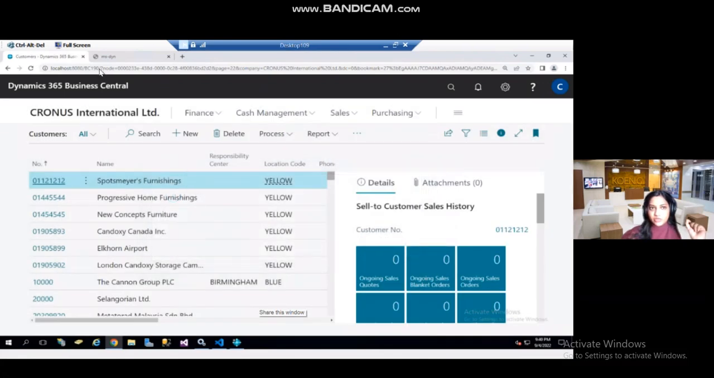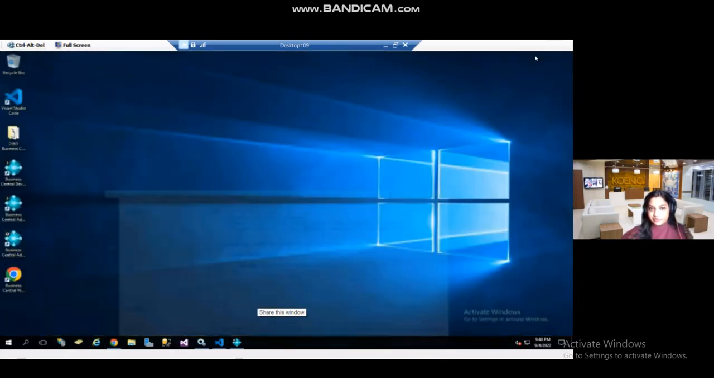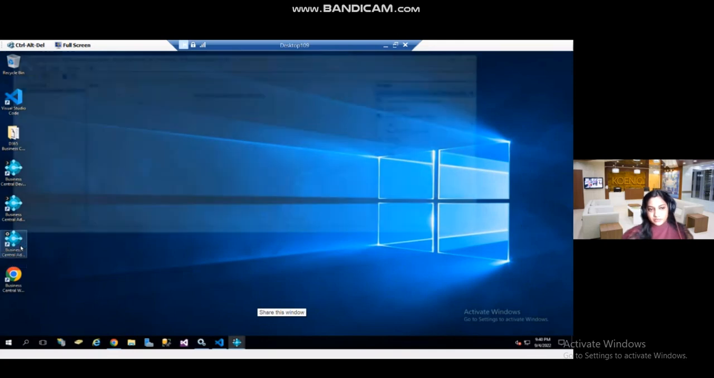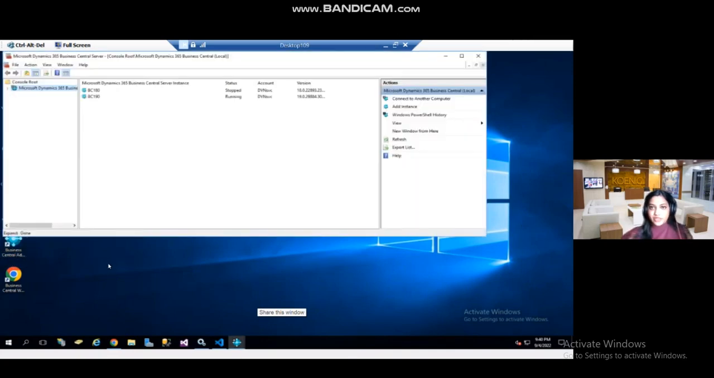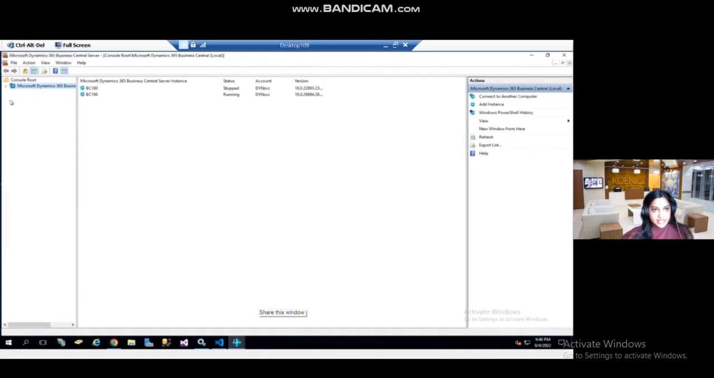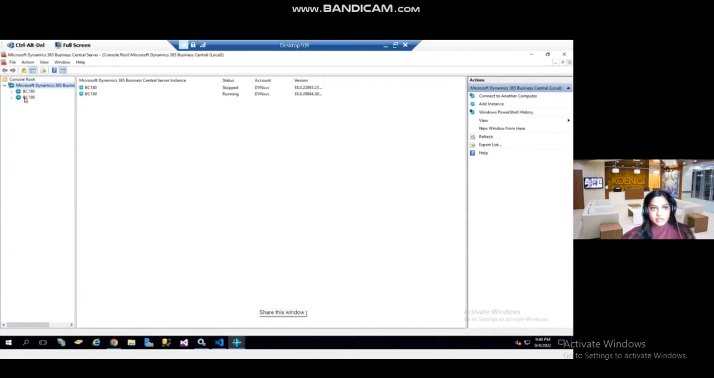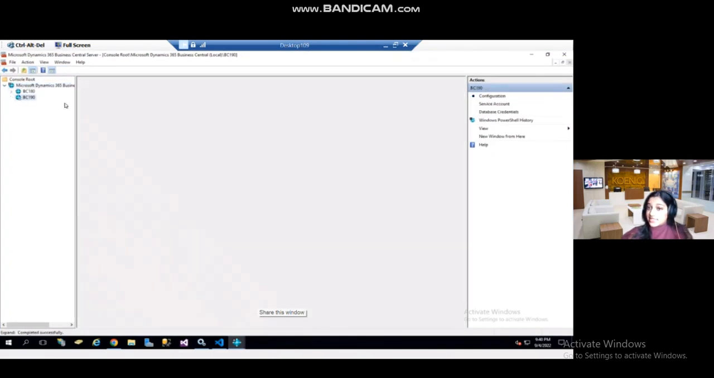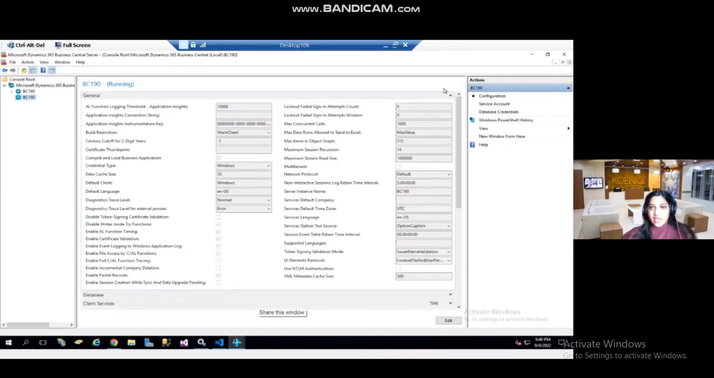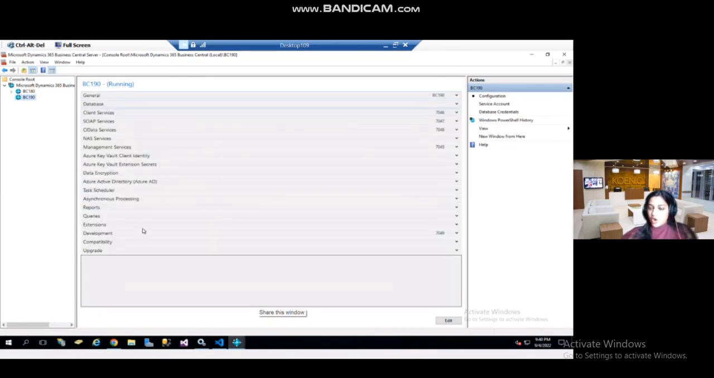And from where we can do the configuration, first of all, let me copy this URL. Then we have to go to the admin console. This is the admin console, right? I showed you that. And here we have the instances. So let me open the configuration for our instance, that is BC190. And here you will see that many options are there.